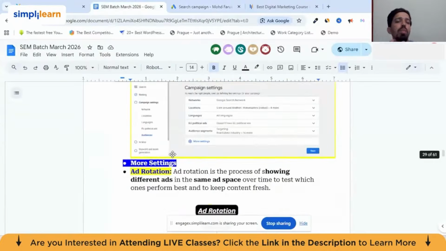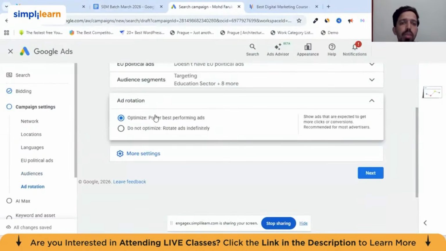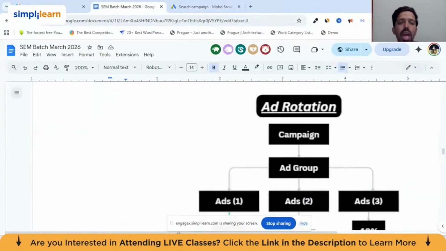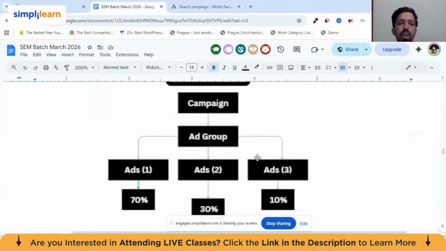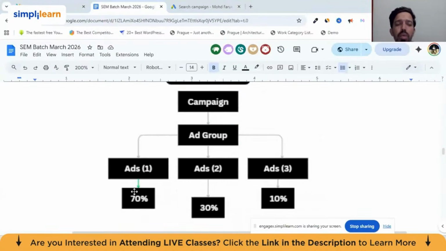So once this is done, we will be moving on to the more options like ad rotation. First term is ad rotation. Now what do you mean by ad rotation? You have to try to understand this ad rotation. Okay. So now in ad rotation, you will be having one campaign. In one campaign, you're having one ad group. In one ad group, you have three ads. One, two, three. Now let's say I am saying you the first advertisement is giving you 70% results. The second advertisement is giving you 30% results. And the third advertisement is 10%.